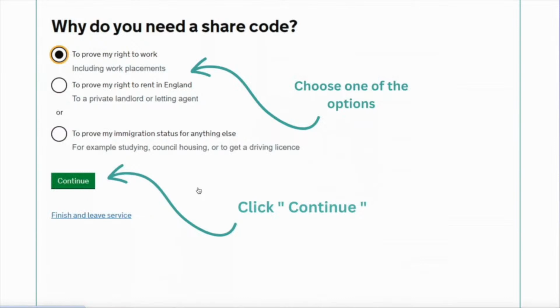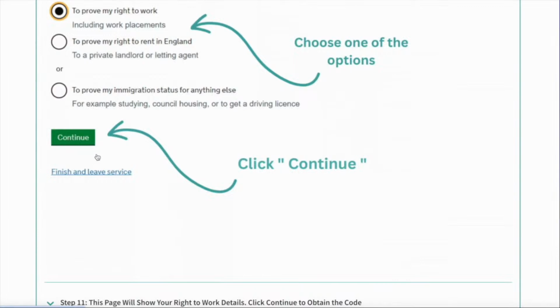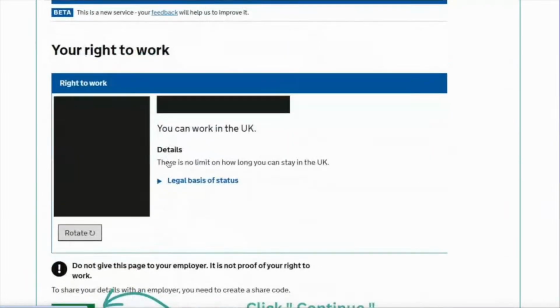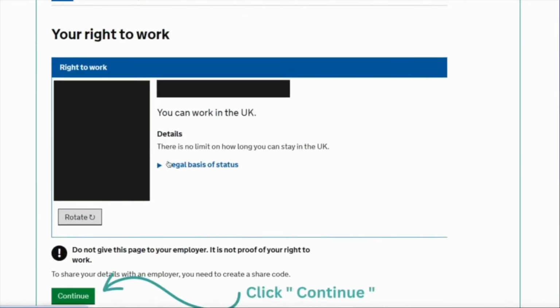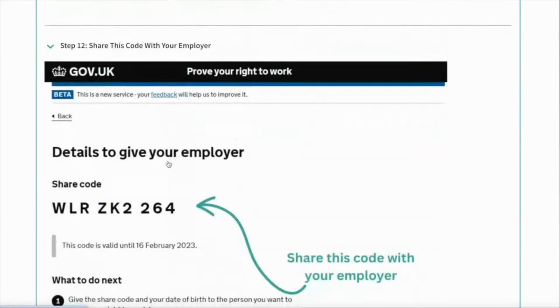The one that I need is to prove the immigration status for anything else. For example, studying, council housing, or to get a driving license. So I need the third option. You click continue. This is related to right to work. That's not what we're looking for.